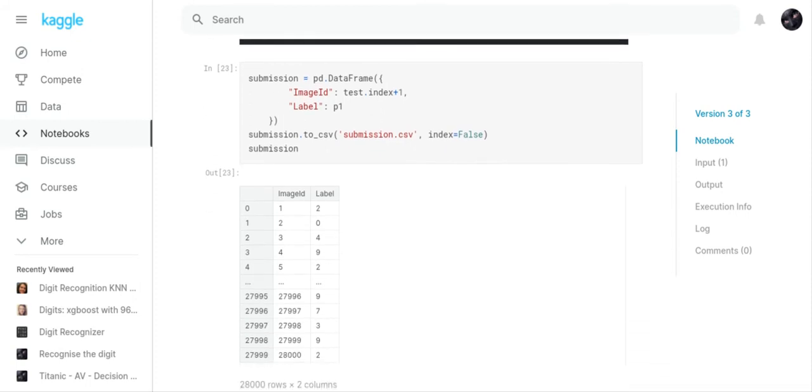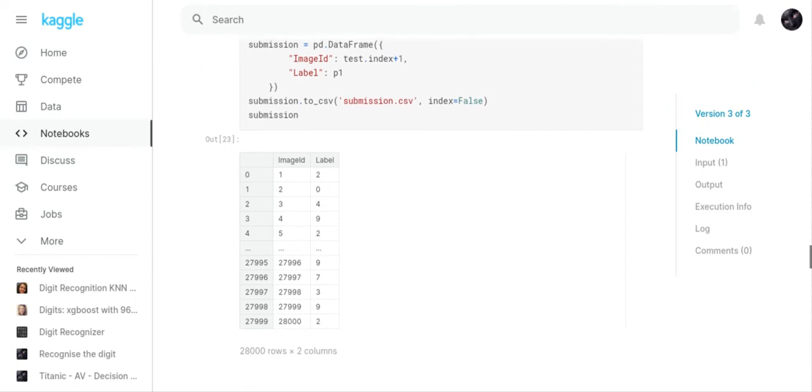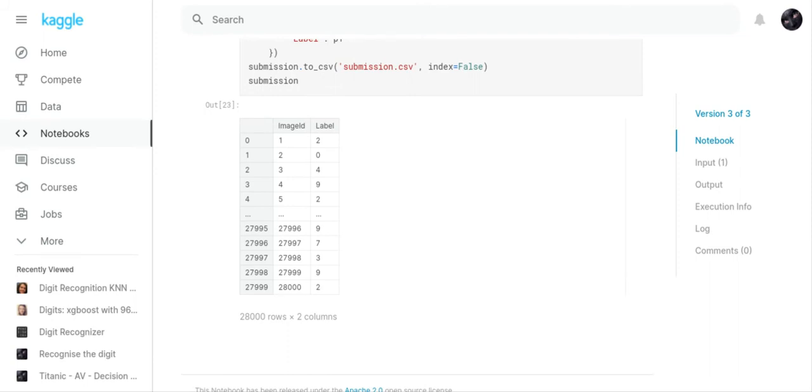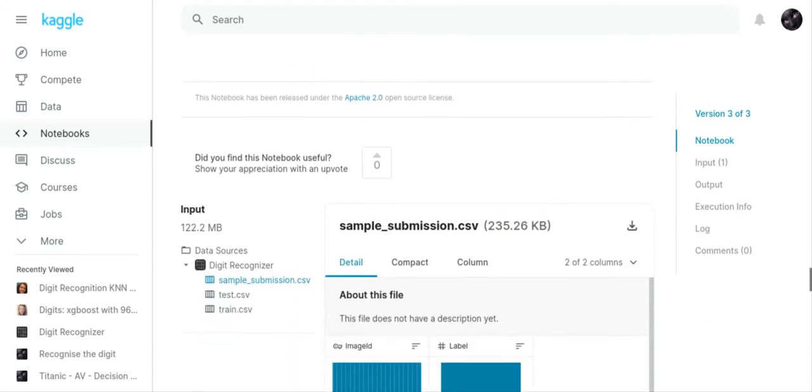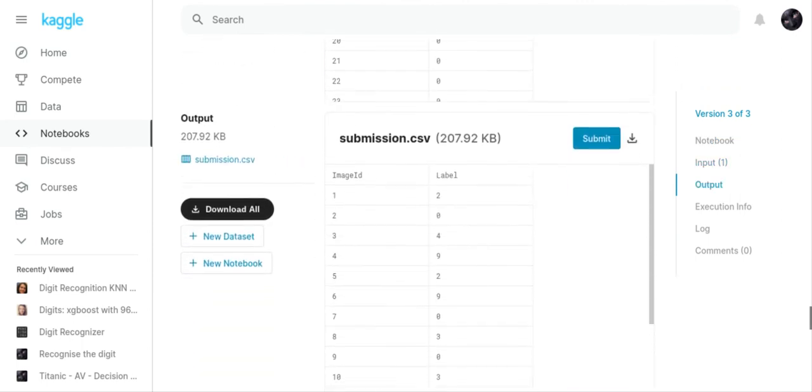So we had to set up a submission. So submission equals pd.DataFrame. The image ID is test.index plus 1. So you have to put the plus 1 in there, because if you don't put the plus 1 in there, the first number is going to be 0. And then the label is P1. So we created our submission CSV file with that, and I wanted to see the submission. So you'll see the image ID starts from 1 and then goes all the way to 28,000. And if you submit that, it will work and it will get you on the leaderboard.